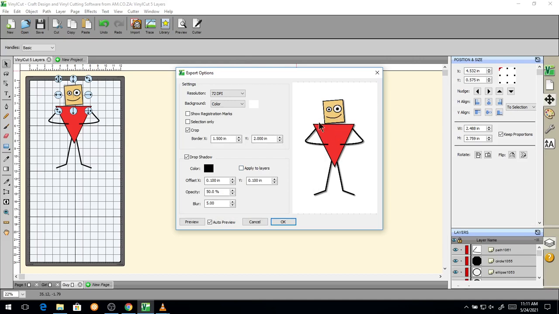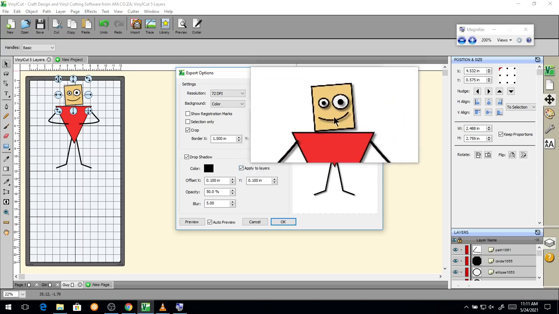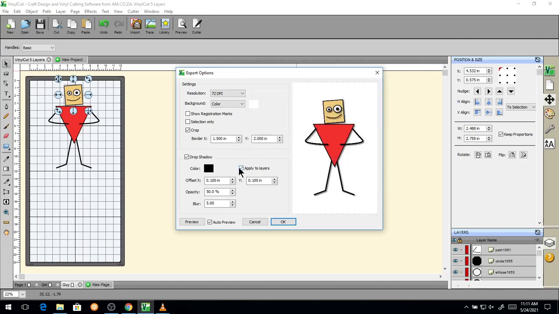So if you have something overlapping, the current setting will only put a drop shadow around the border, you can say. But as soon as you click apply to all layers, then as you can see with the eyes there, now suddenly there's a drop shadow even under them. And yeah, it's just good to know what that does. I'll leave that off for now.